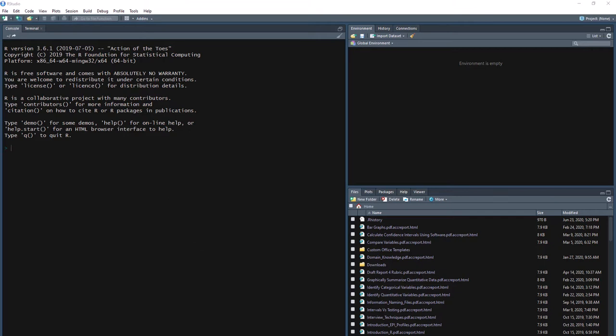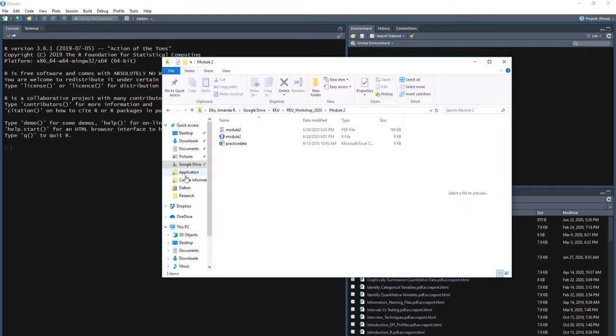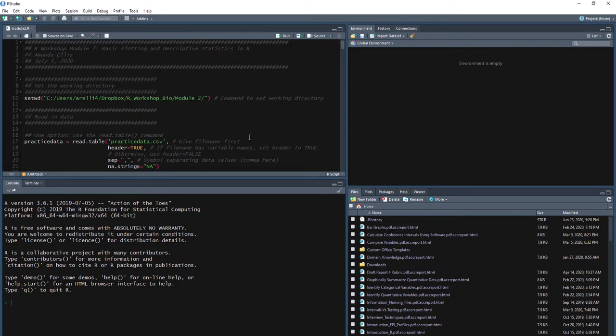Just as a reminder, make sure you've gone to the Google Drive and pulled all the files from that Module 2 folder. There are 3 different files you need: a PDF that you can follow along with, the R script that has all of the code we need for this module, and a data set. I'm going to go ahead and open up the Module 2 script.